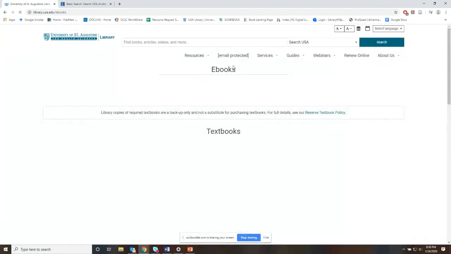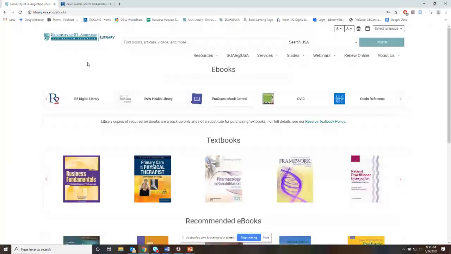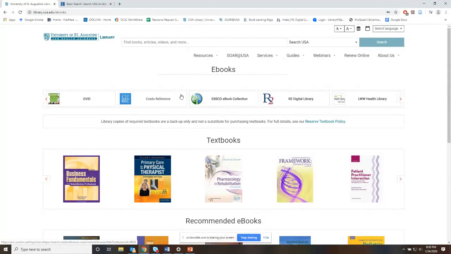Ebooks. Our ebook platforms, of course, again, I'll say this a couple times tonight, is that Search USA searches just about everything, minus ProQuest for the most part, but it does search our physical book collection, ebook collection, articles, and so on and so forth. But if you're interested in, let's say, searching for a specific title, or browsing the ebook collection, you can just go to any one of these vendors that we have accounts with, and these are the ones where I actually get the ebooks from.